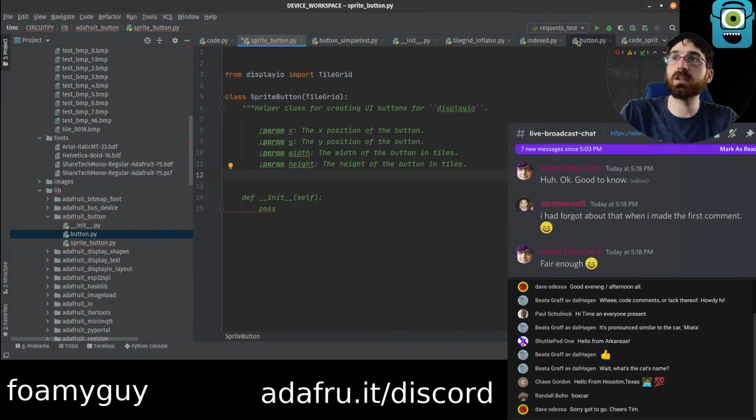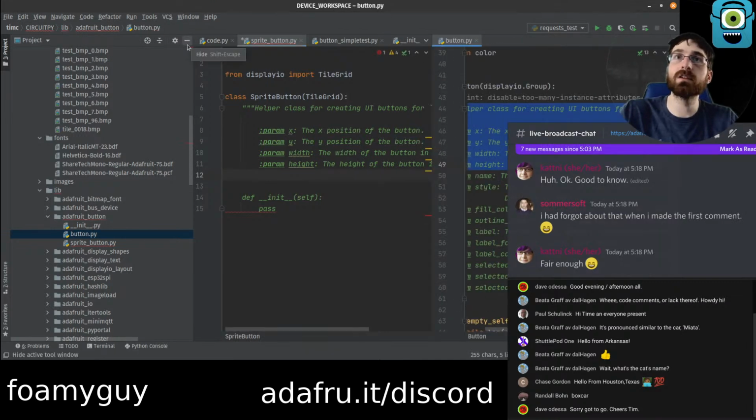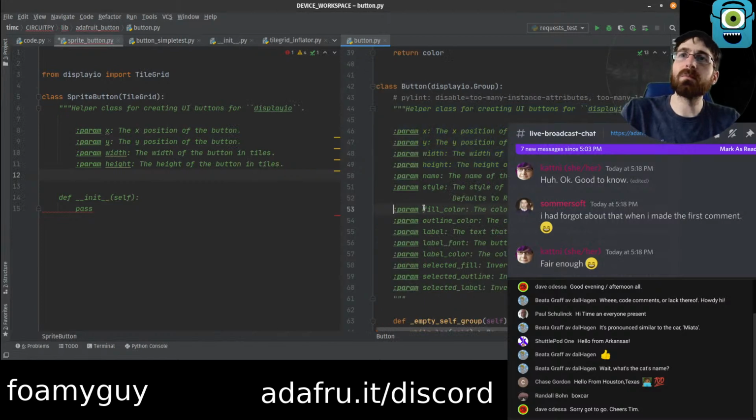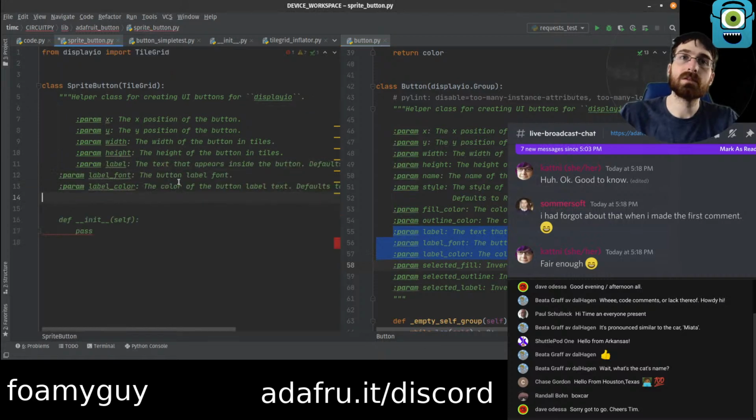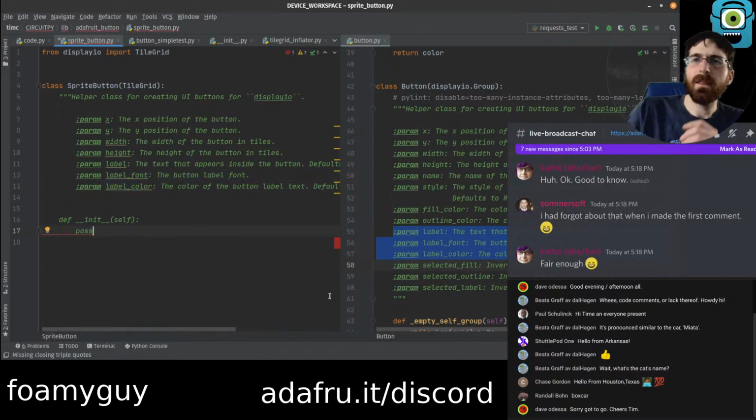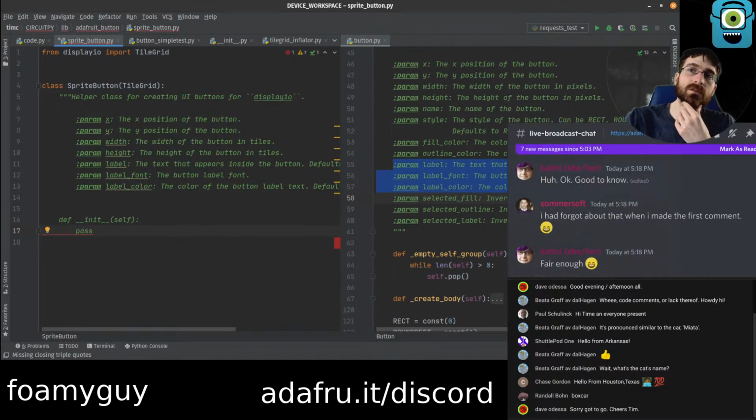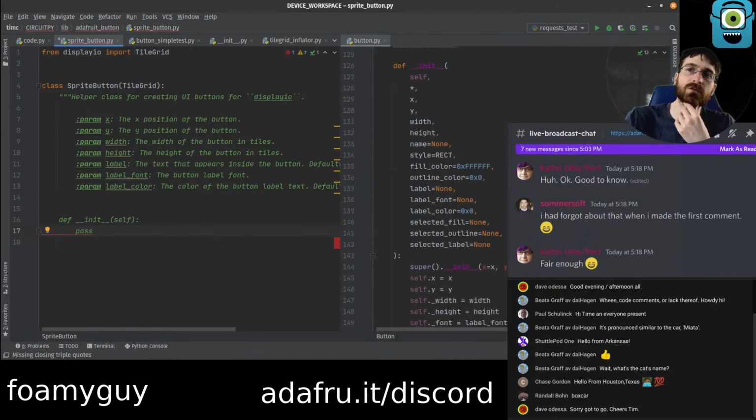Let's go back to button. Let's actually do this number here. So we're not going to be having name, we're not going to be having style, we're not going to be having fill color, outline color. Label we can still do. All of these. I don't know why those don't indent right. Selected fill, selected outline, selected label. Inverts. Are those like true false or what?